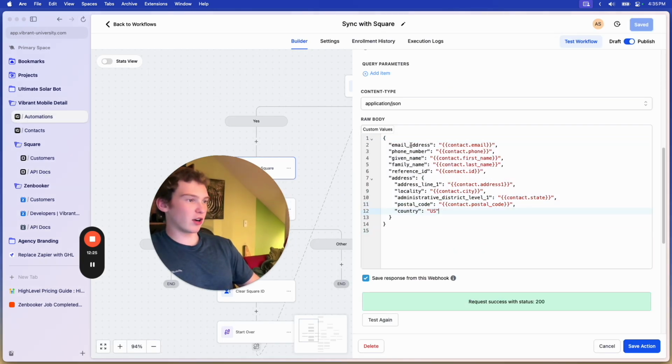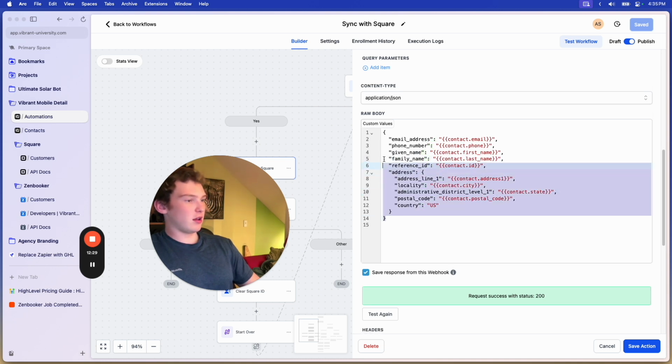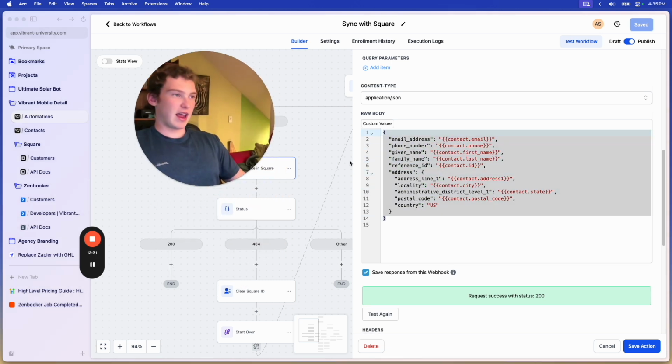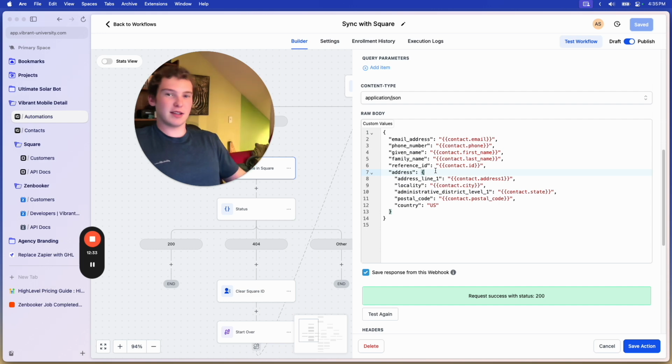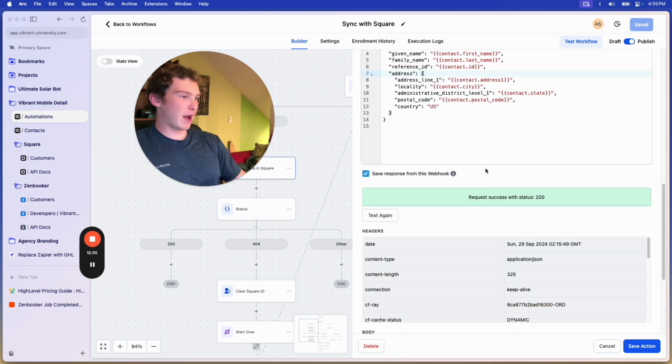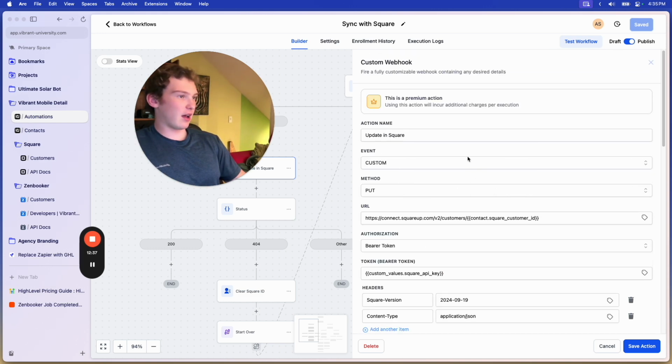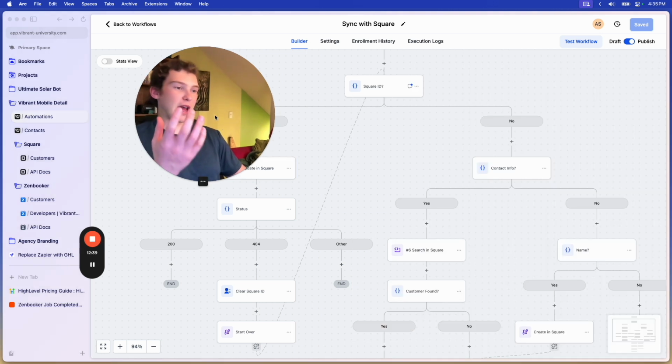So we're just sending over email address, phone number, given name, family name, all this information, and it just works. It just freaking works. You can get a response back from Square and actually use that in the workflow.